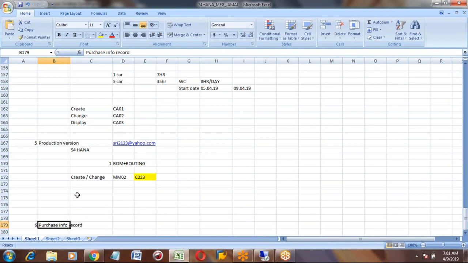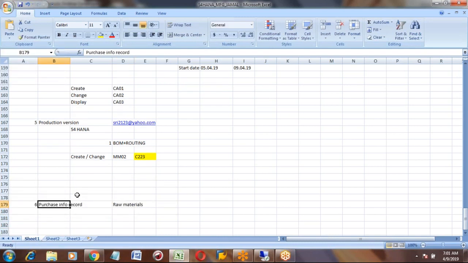This purchase info record is required for raw materials. Generally this master data will be created by purchasing people, nothing but the MM module. This MM team will create it. Yes, sure, we create everything.